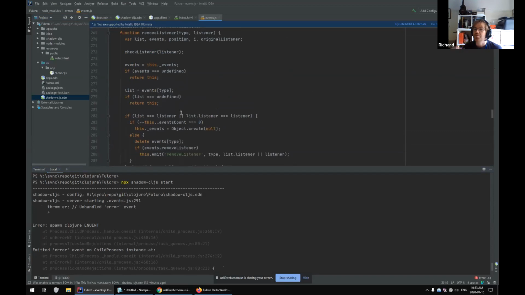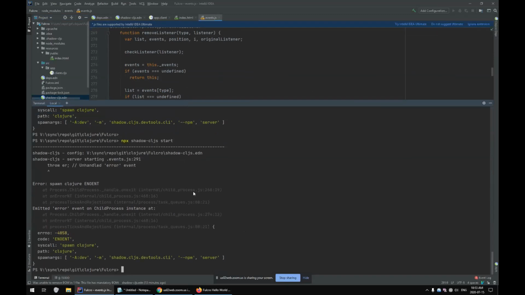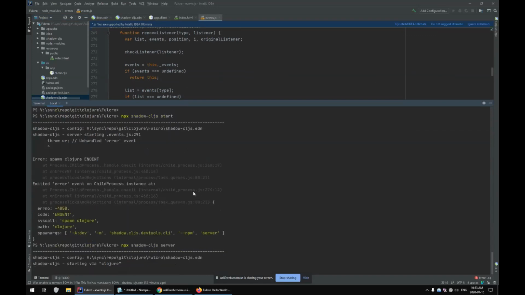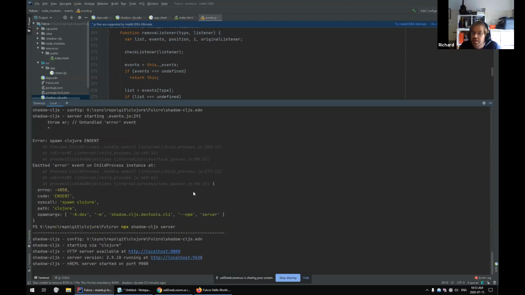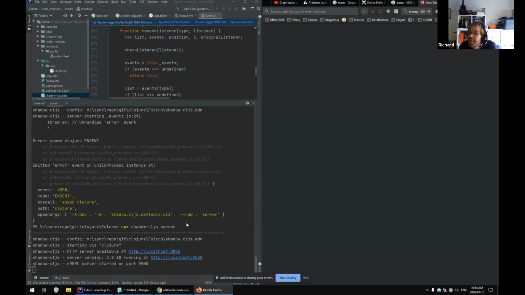If you go back to the command line where you've got npx shadow cljs start, instead do npx shadow cljs server, and I think that might give you a different error. This one? Okay. Yeah. I found when I had trouble starting, this gives... that looks promising. Is that what it's supposed to look like? Yeah, I think so.